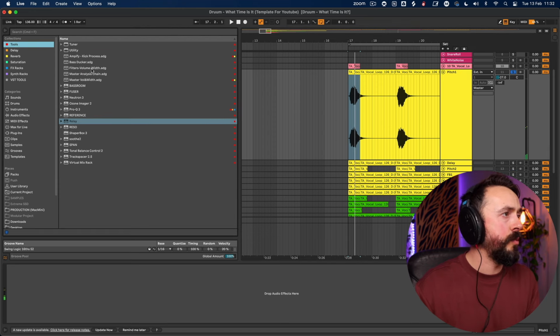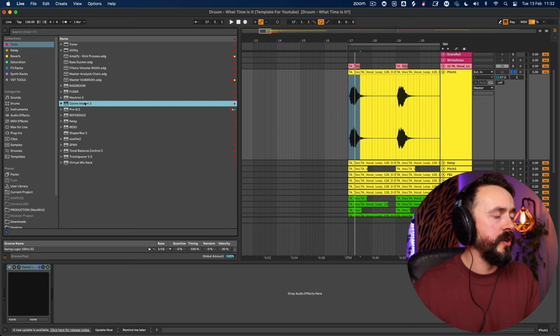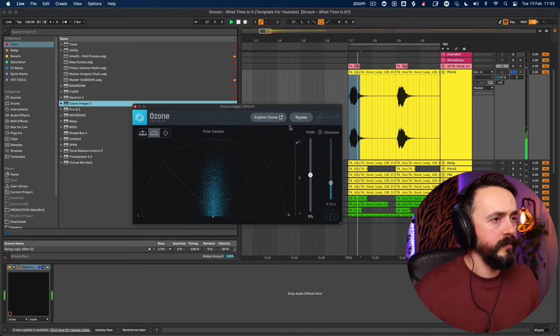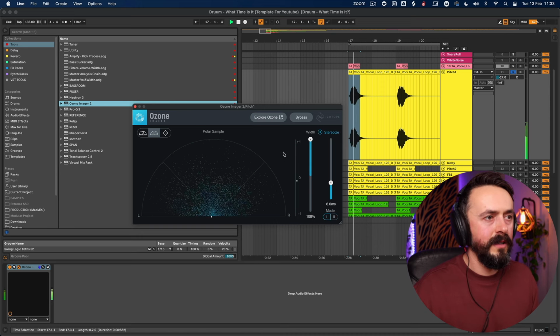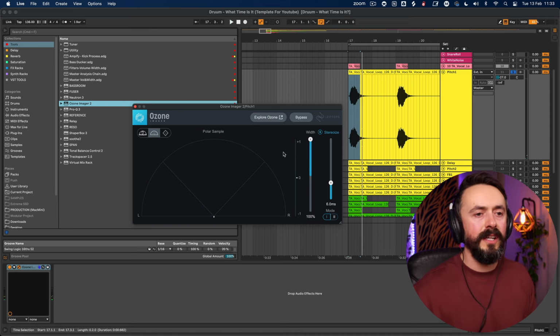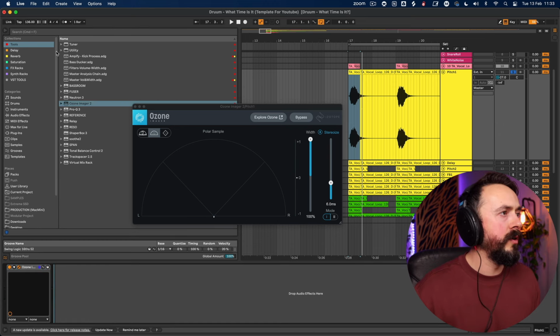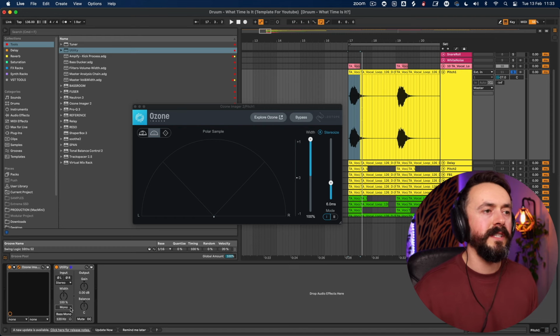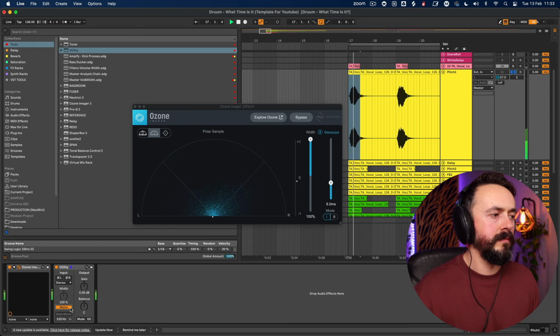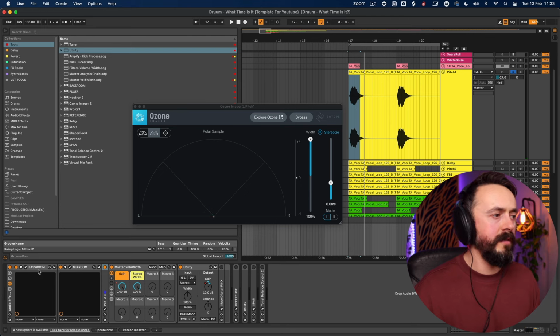So if we just bring in Ozone Imager, and you can see it's not too bad, but let's just go crazy with this, right? Let's make it super wide. You can hear it's got louder, right? And then if we put the utility straight after and collapse it to mono, listen to the difference in volume. So it's a lot quieter in mono.